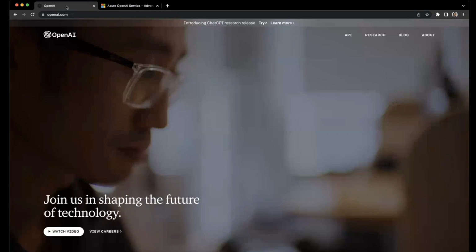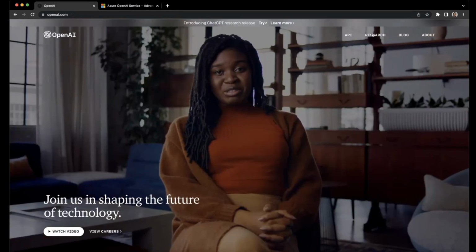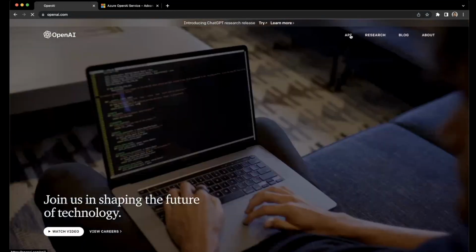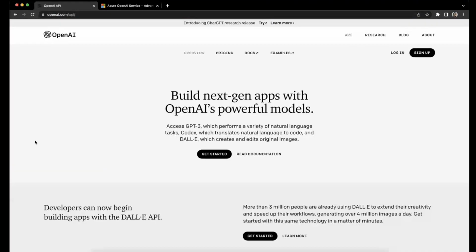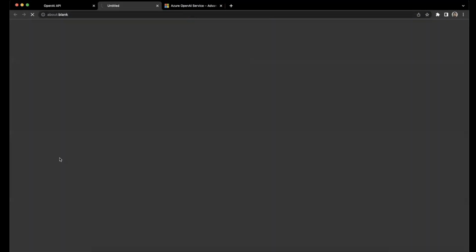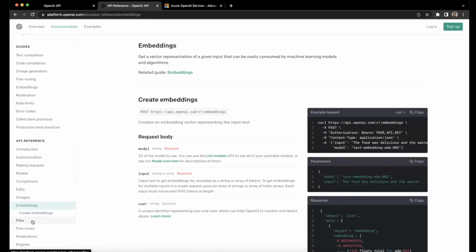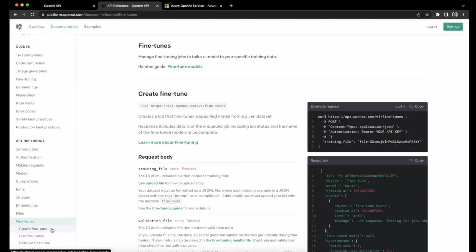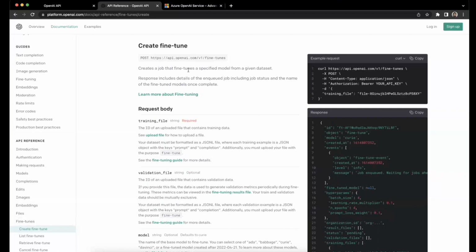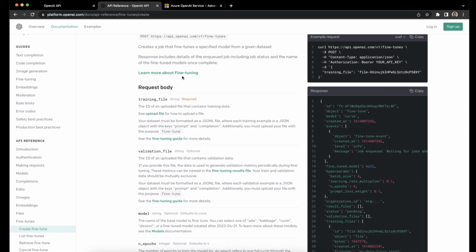But for now, we can try to focus on OpenAI, and they do have one API. Let's see the docs. So they do have something called embeddings or maybe files, fine tunes. Yeah, I think fine tunes is the one. It creates a job that fine tunes a specified model from a given data set. The response includes details of the job, including job status and name. Okay, let's see what this fine tuning means.